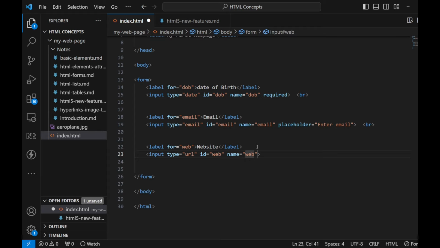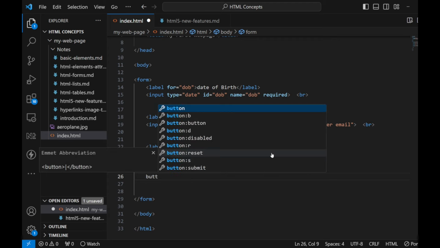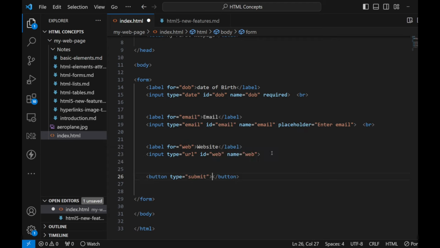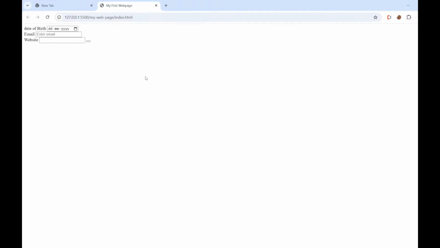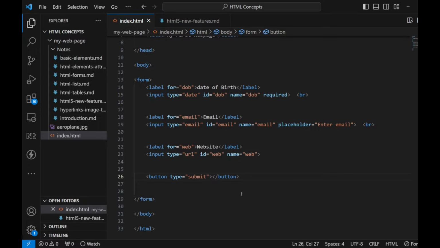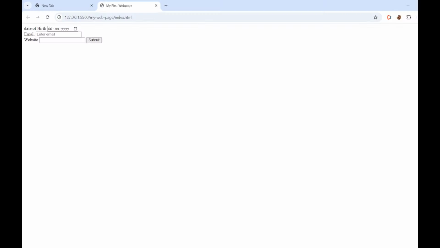Now what we can do, we can create a submit button. Button is equal to button, submit button. Now let's go to the browser. Here we can write the name of the button, so that is submit.